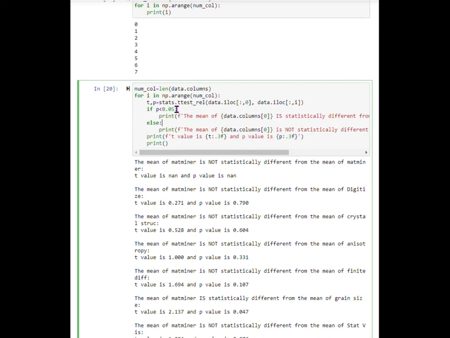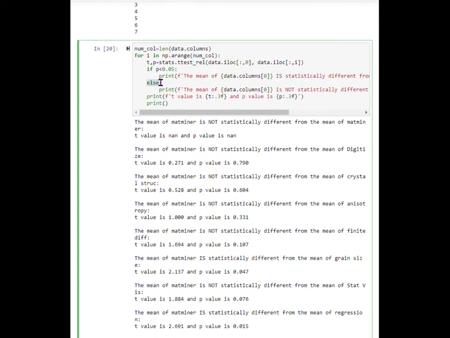If p is not less than 0.05, so that's my else statement. Notice that it has the same alignment as the if. And notice here with the if, I had to indent. This is the way we always do statements in Python. You always have an indent when you're inside of some kind of an if or a for. So else, I'm going to print that they're not statistically different.